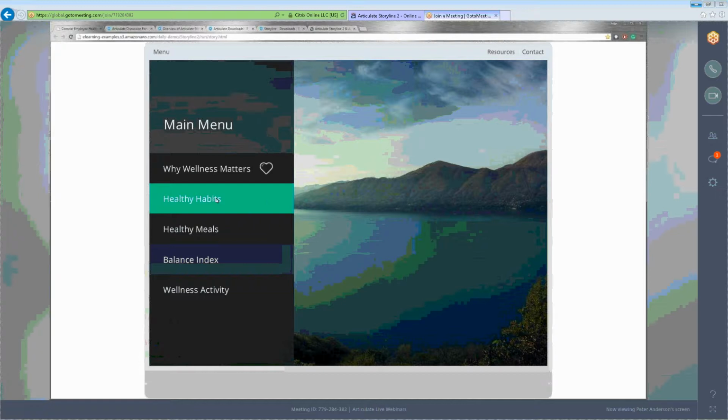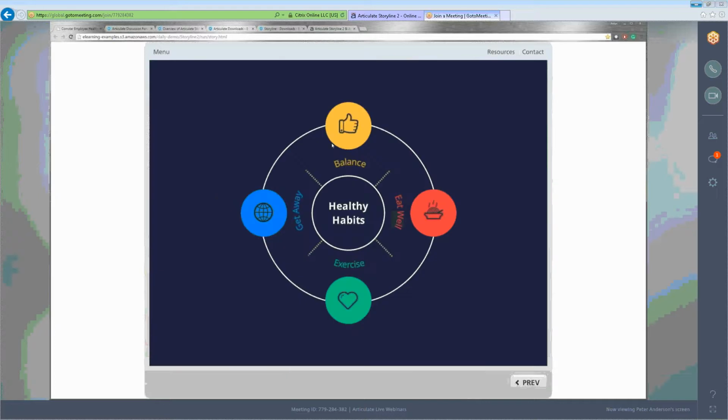We'll click on the Healthy Habits tab. And this is going to be a great example of a click and reveal interaction. So we've triggered each one of these icons here to reveal a new slide layer when we click on it. So it's a slide layer. So let me show you. I'm going to click on an icon, and it brings up our slide layer.